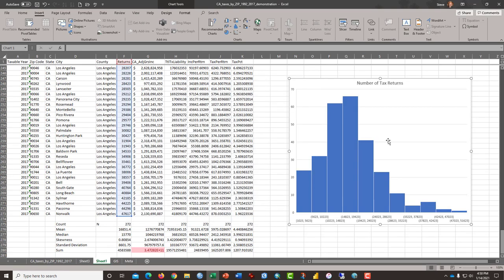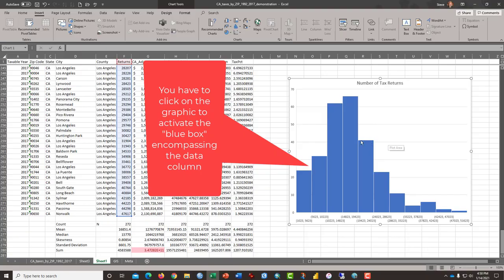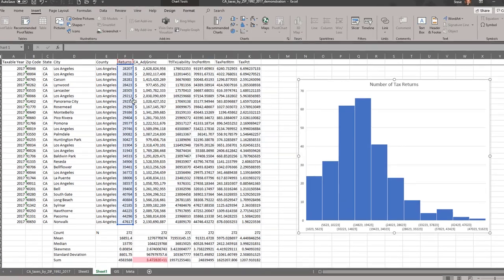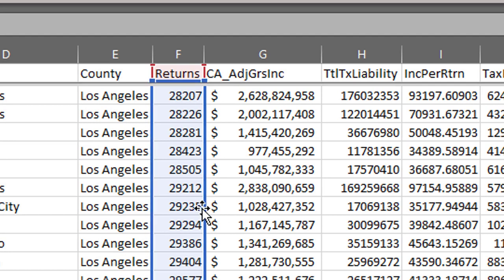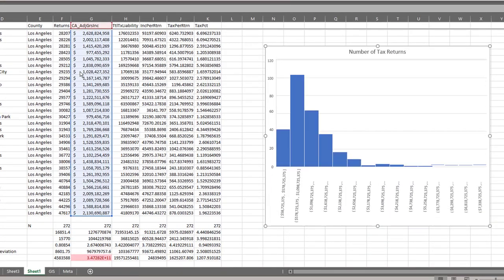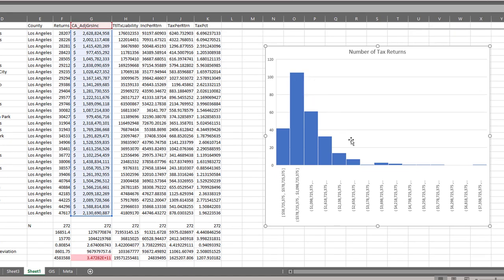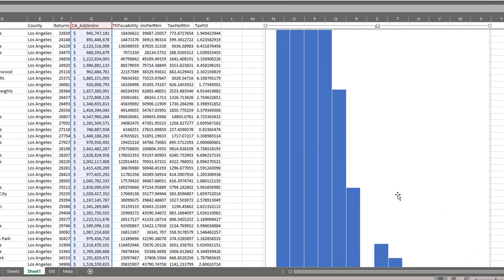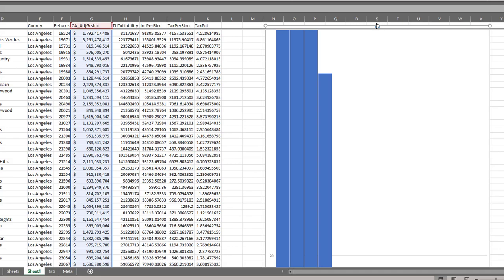If I move this histogram over to the right, I'm just going to click on this blue box here and drag it over one. So now the histogram reflects not really the number of tax returns, so I should take that off. It is the adjusted gross income per zip code. And especially if I make this extremely tall, that was really too tall, that was silly.